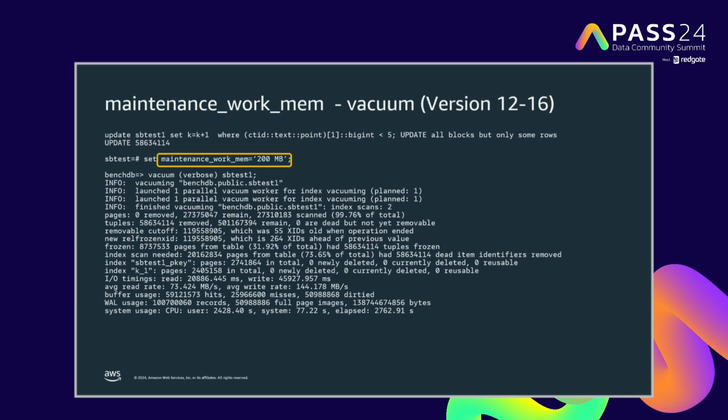So maintenance work mem 200. And you can see I've updated 58 million instead of 500 million. And the index scans, we got only 2, right? And this is because I only did 58 million, and I needed times 6, right?